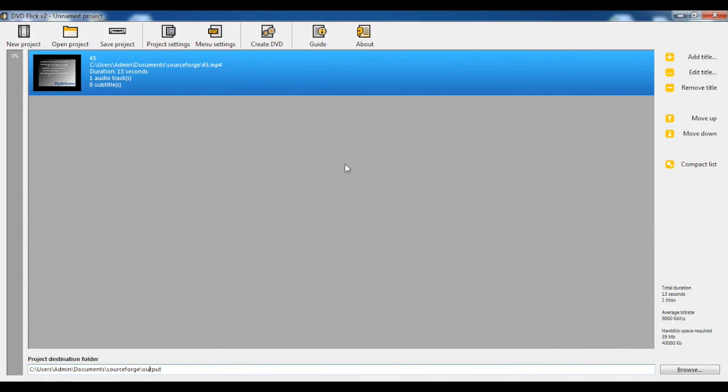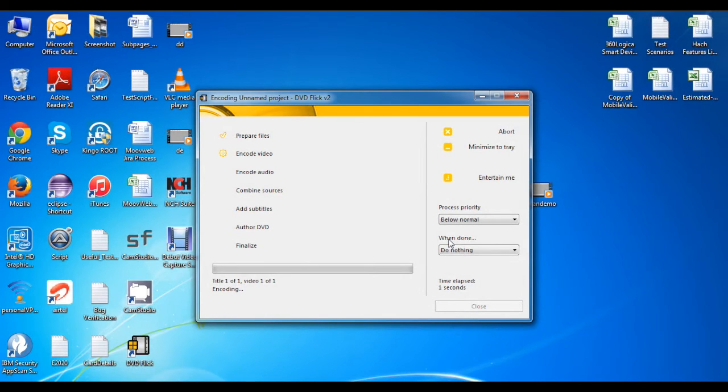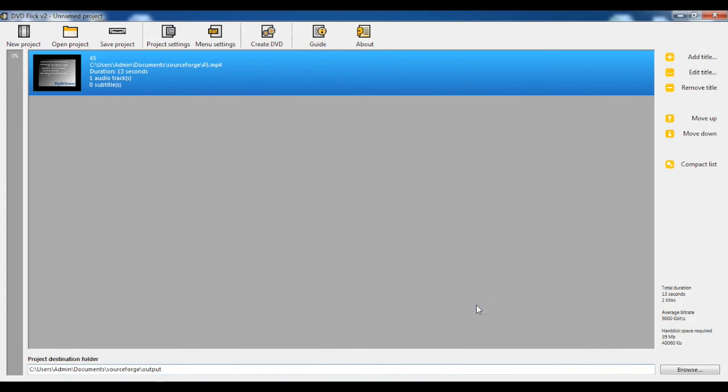Now, user can create the DVD by clicking on create DVD button. We can see a pop-up window open covering all the required data in order to burn a DVD. Once the process is completed, you can see the finished text and you can close the window.